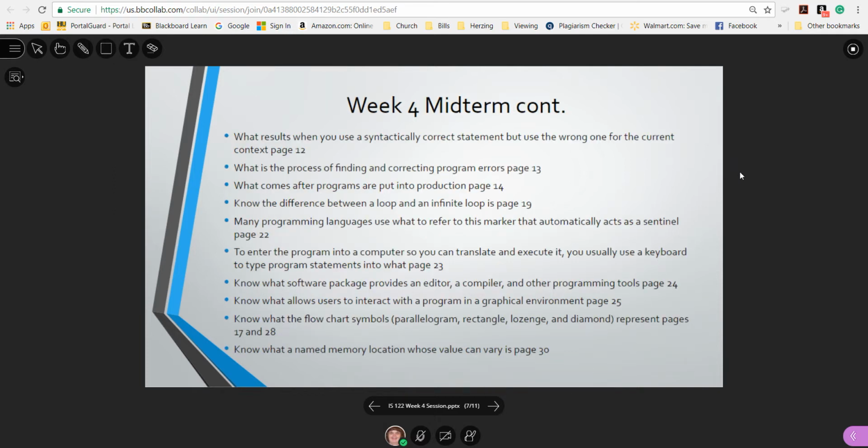What results when you use a syntactically correct statement but use the wrong one for the current context? That's page 12. What is the process of finding and correcting program errors? Page 13. What comes after programs are put into production? That's page 14. Know the difference between a loop and an infinite loop.